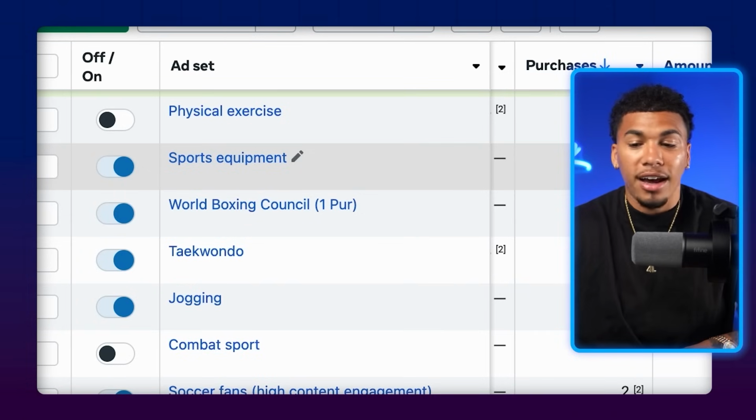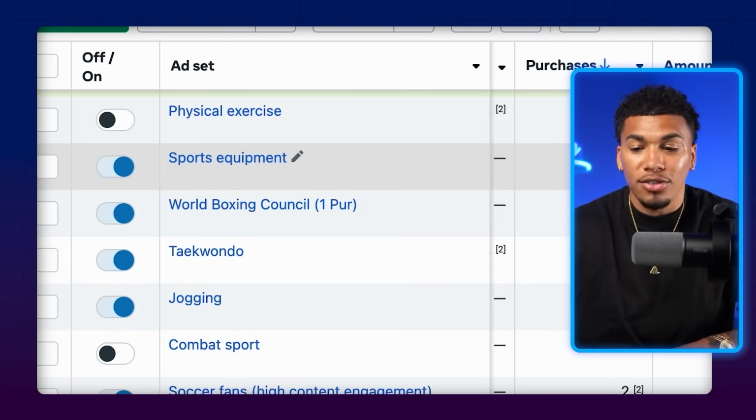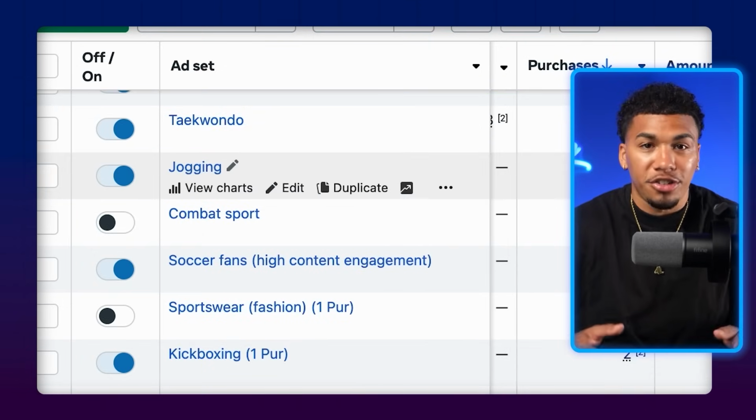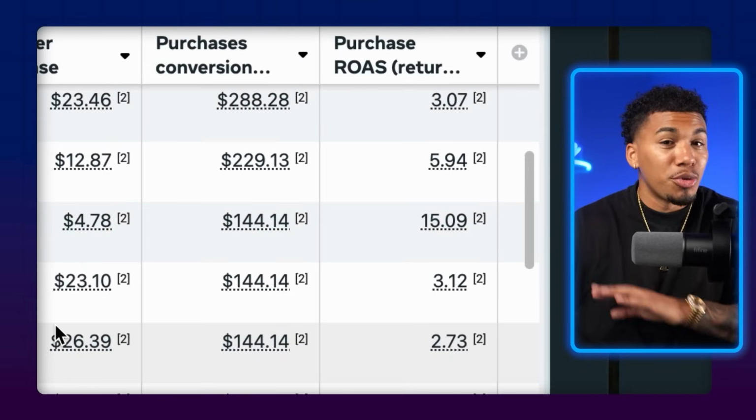So once I duplicated off of martial arts, those were the interests I was targeting, which, as you can see, it gave me physical exercise, sports equipment, World Boxing Council, Taekwondo, combat sport, kickboxing, and so many more similar interests that, as you can see with the ROAS, were all doing really well for me.